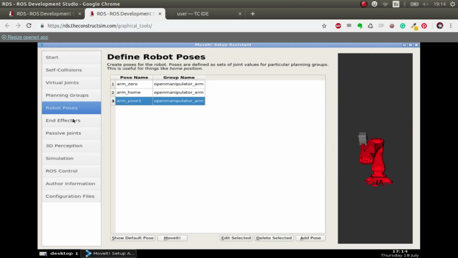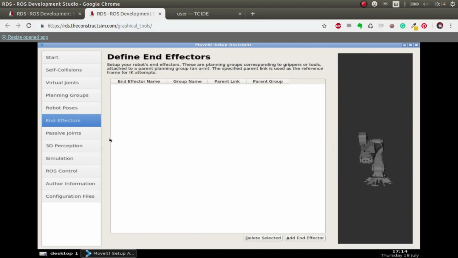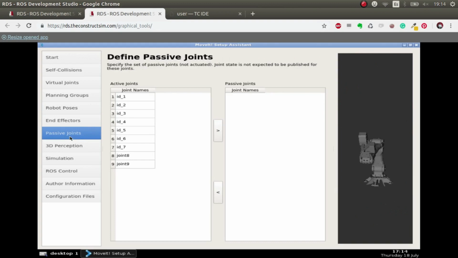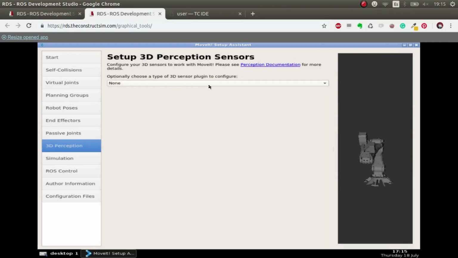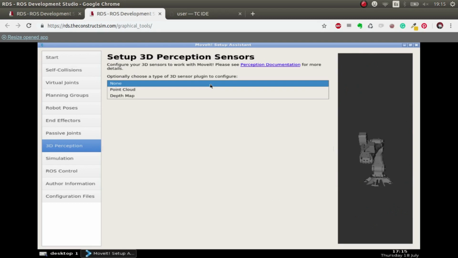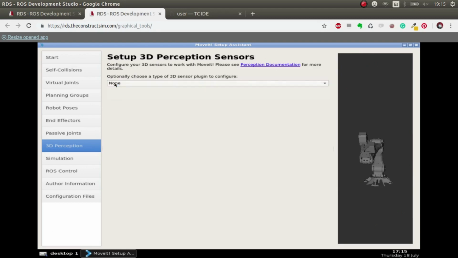Great. End effectors. In this case, we're not going to put any end effectors for the moment. As I told you, we'll do it in the next videos probably. Then passive joints. This is only for robot arms that have passive joints, or robots that have, for example, caster wheels and this kind of stuff. In this case, nothing is passive here. Then we have the 3D perception. For the moment, we don't have any cameras, nothing. Probably we'll add some point cloud in the next videos, depending on what you people ask for.